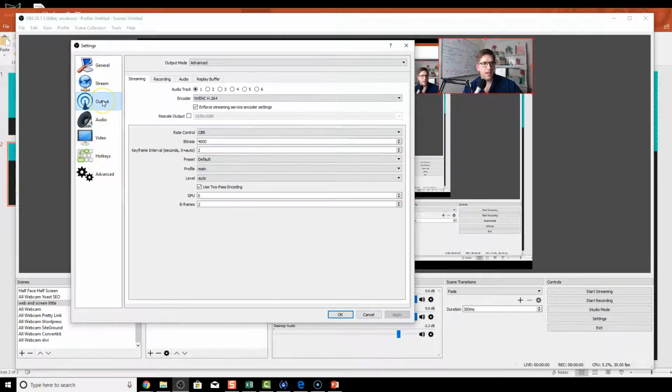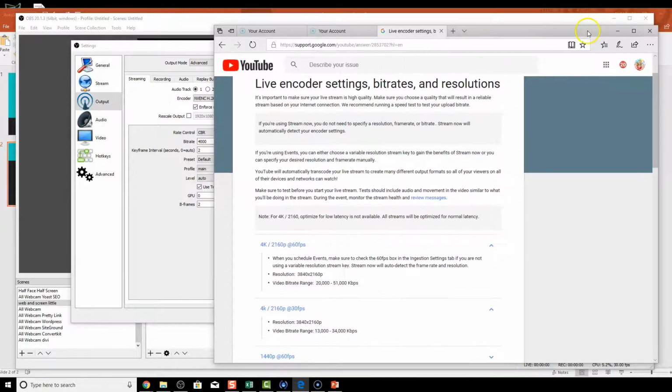In the output section, this is one that's very dependent on the power of your computer. For example, the bit rate. I'm not the fanciest person out there, but it has something to do with how quickly you're sending information to Facebook or YouTube to stream. And I cannot advise you the best, but what I can do is direct you to who can, and that is YouTube.